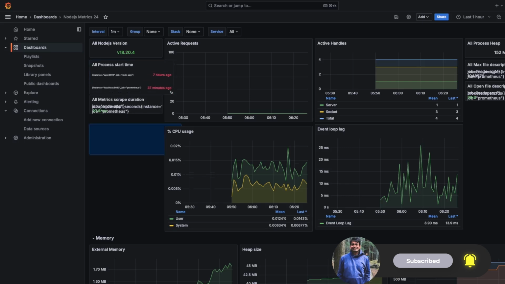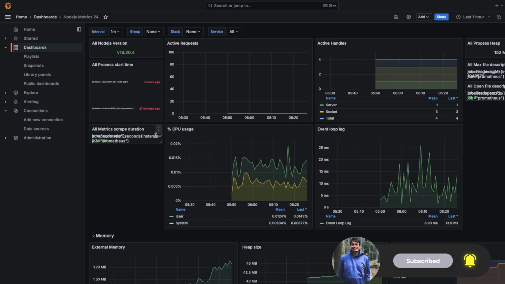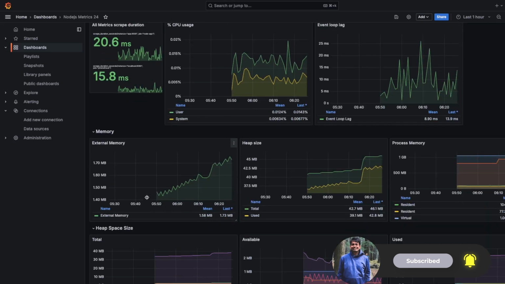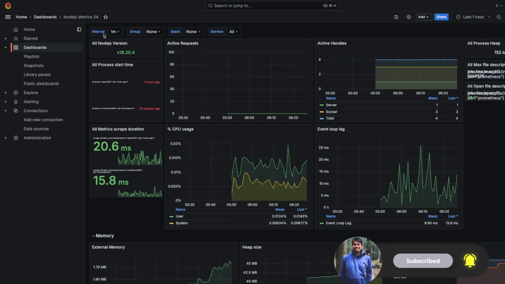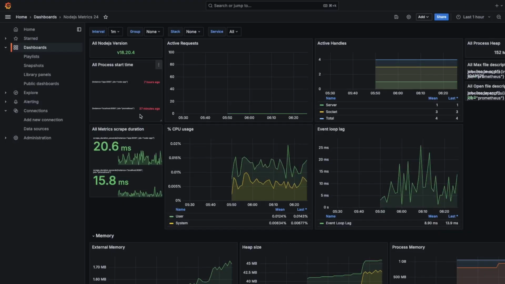We'll try to jump to this one correctly. And I can see some data already populated. And how is this data already populated? Because it is looking into this data source, right? And it has populated these metrics for me.